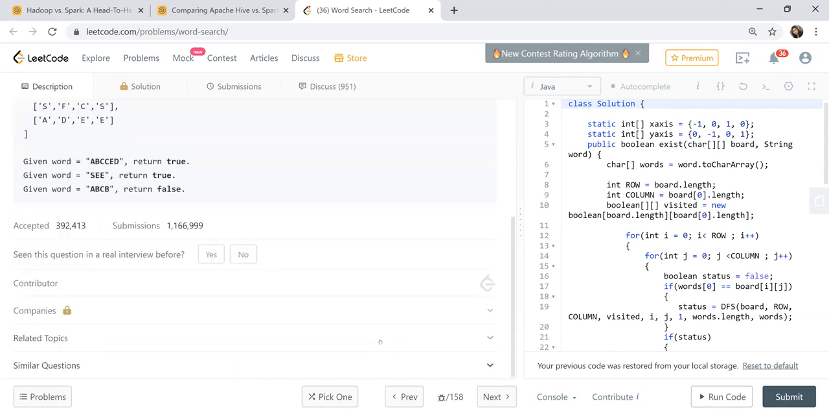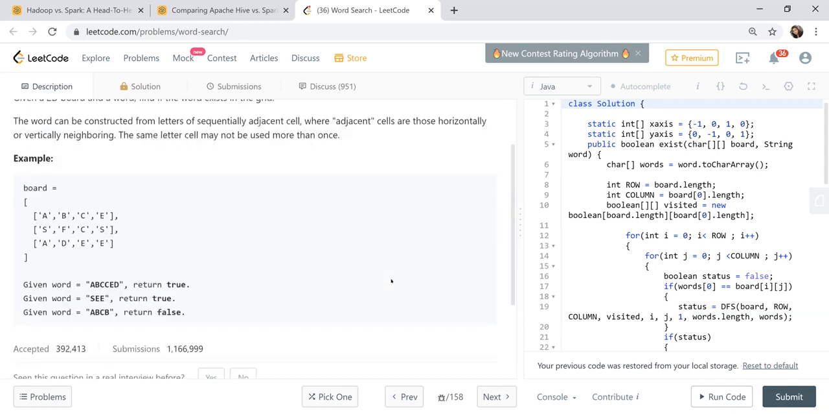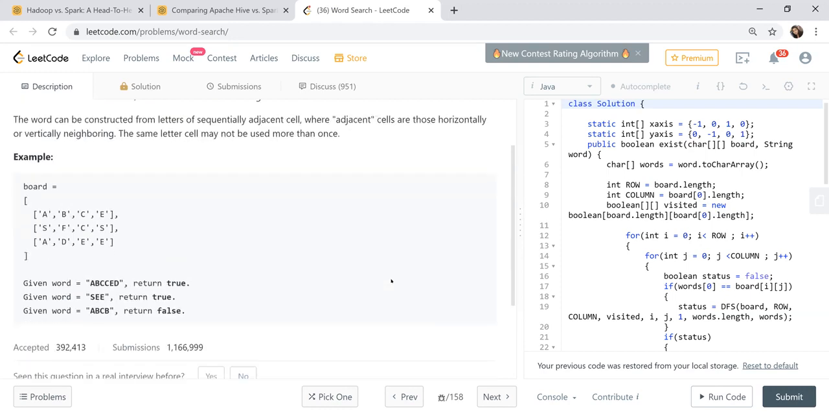But before we discuss that, is there any doubt or confusion on this approach using DFS? Yes, and also how the BFS will work here, if you want to elaborate more on it.